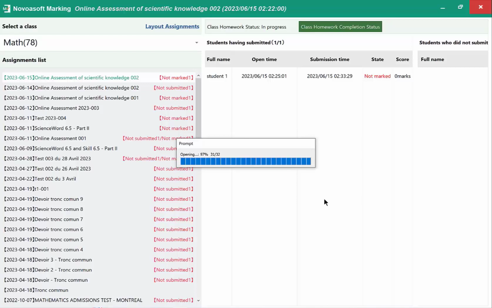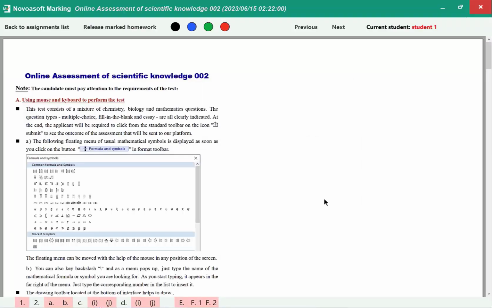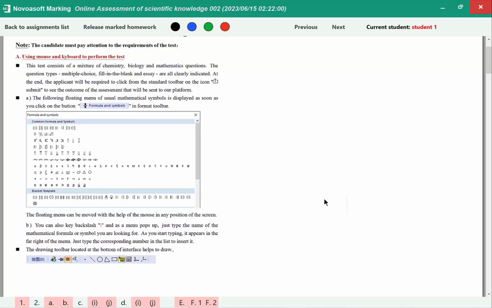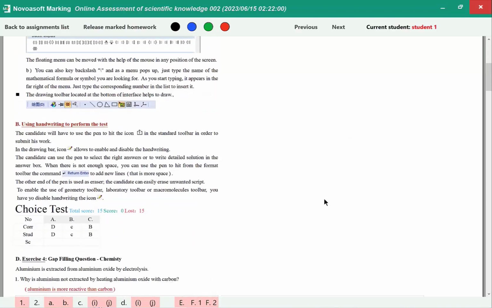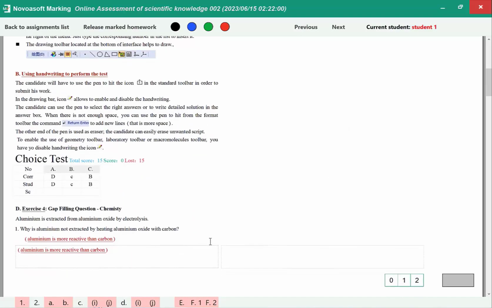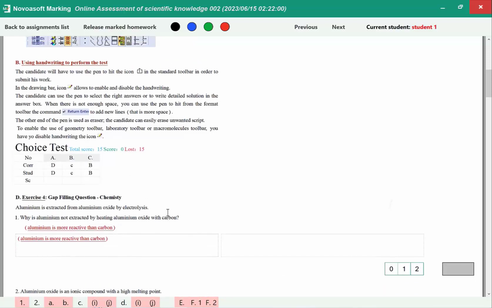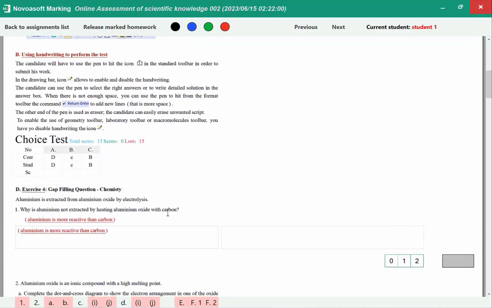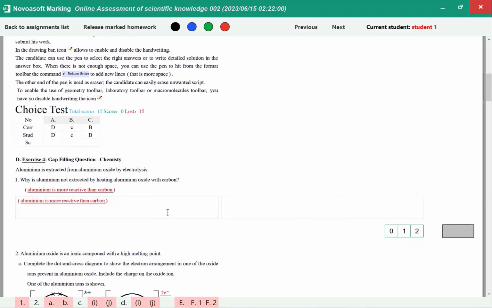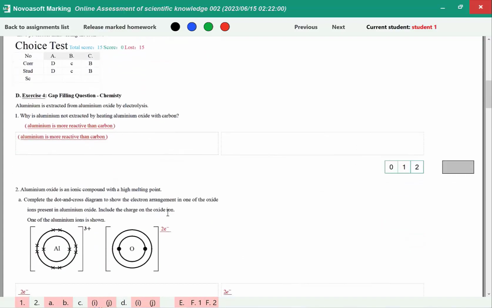Okay, so it's done loading. So let's go through here. You can see this is what the student scored for the first one. The correct answer is D, and yes, that is what the student chose, and the student also chose D. So yes, that's correct.